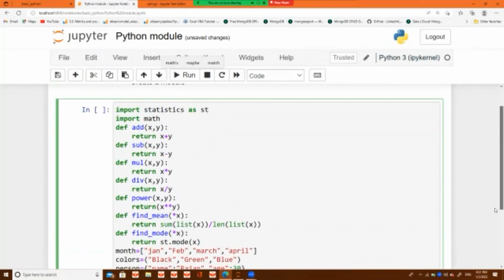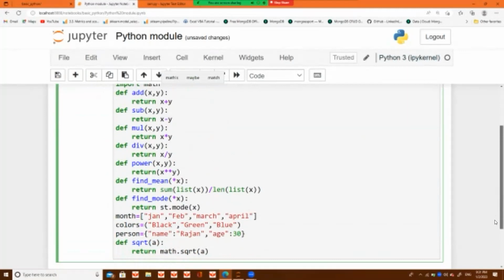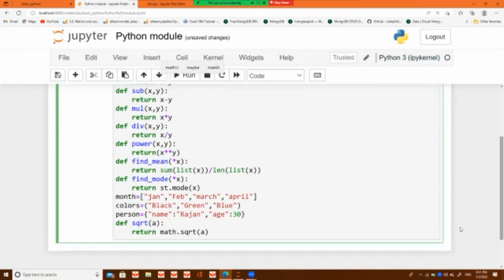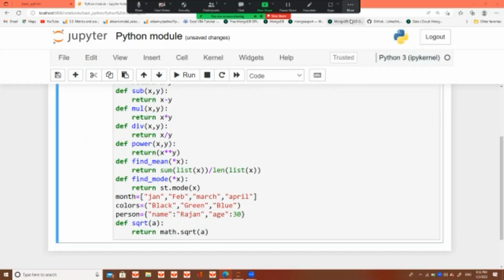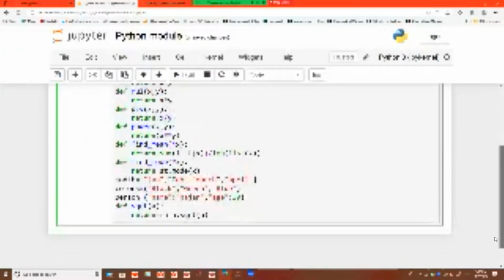Now, if I want this code, that means I need this code as a function. If I type sqrt of some number, it will give me the output directly. I don't need to write this code, guys. So these are my functions. Now I will store this code into the .py file.